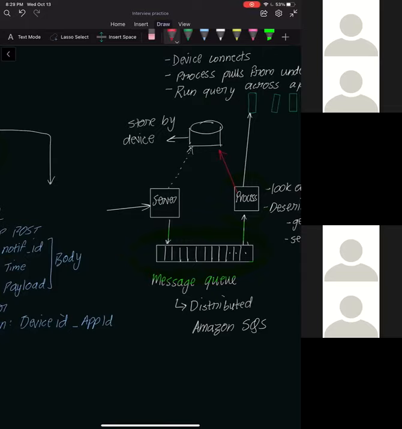Cool. We have 2 more minutes. How are we handling this process? The key question I had was, let's say I have a few processes running. The process pulls it out from the queue and the process dies. What happens? Where does the message go?